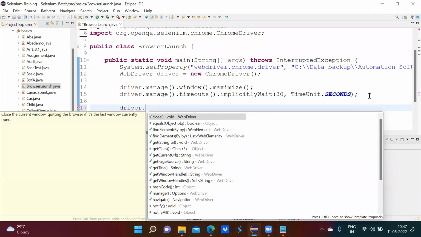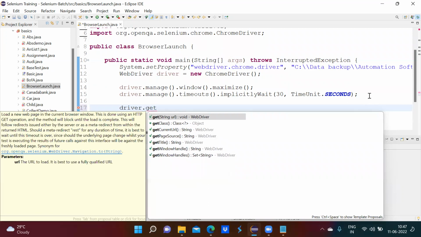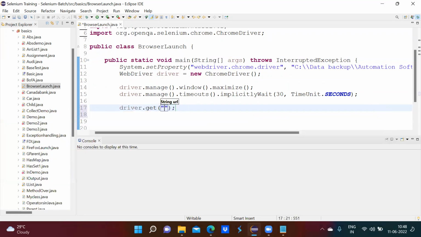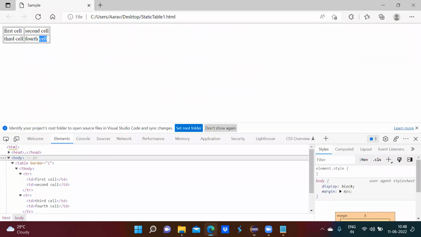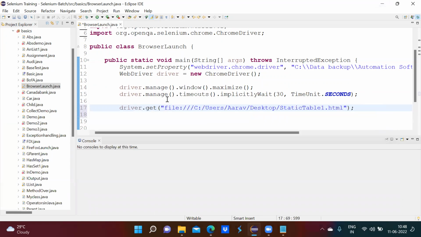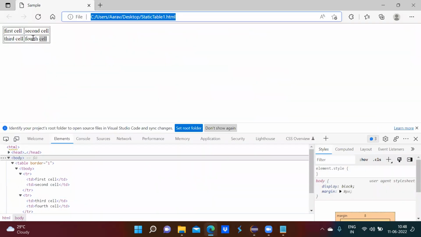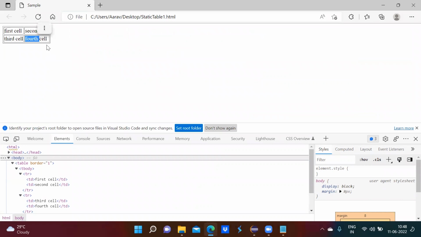how can I navigate to that web page? Driver dot get, right? Yeah, driver.get, and you can pass the URL. So I will have to put this path, right? Yeah. So I am able to navigate to that static page I have. Now my next step is to locate this element. How can I locate this element, guys? What are the ways? I will have to create the XPath.